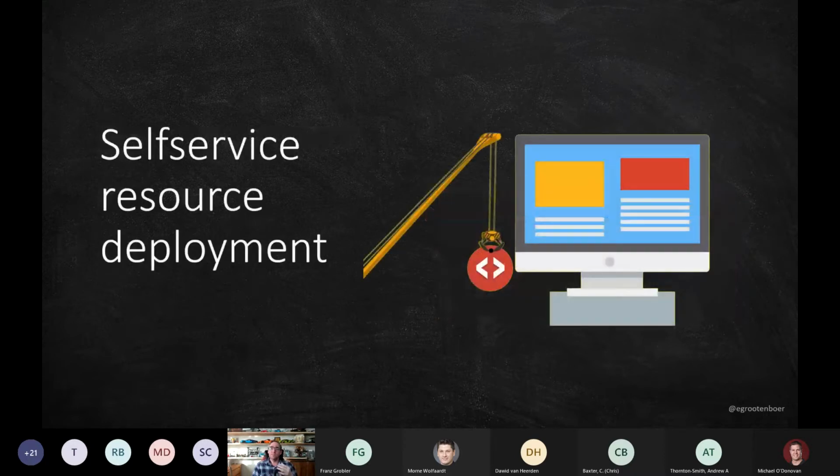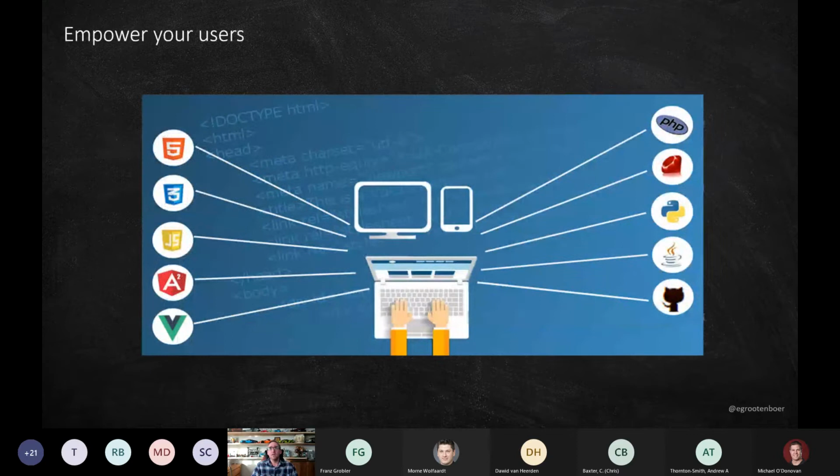Next we are going to see, okay, we can now create our task, but what if we want to create some resources? Maybe this developer wants a virtual machine, or someone else wants a web app, or maybe a storage account. How am I going to do this? Because I want to empower my users on this.